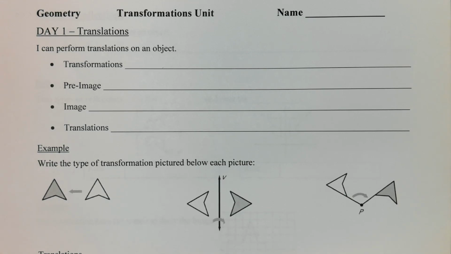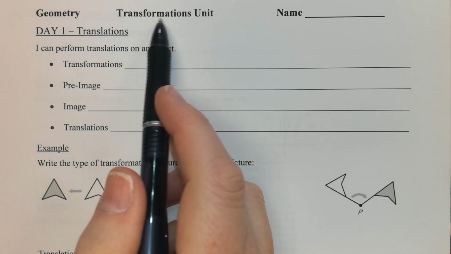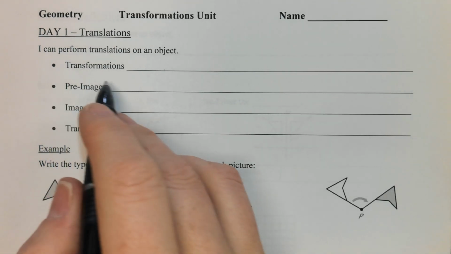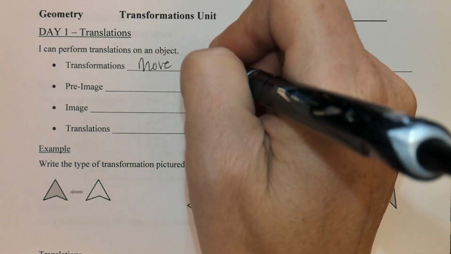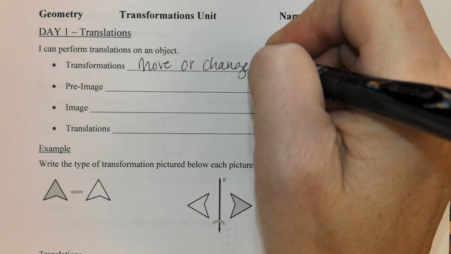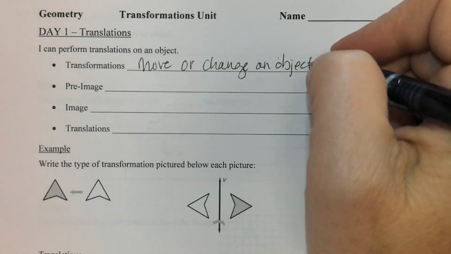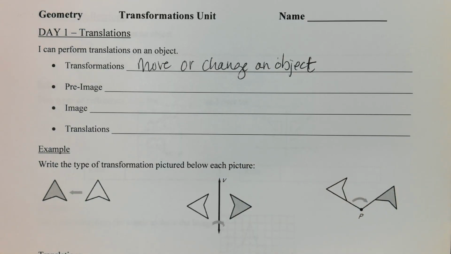This is our first lesson in the transformations unit, and today we're going to be talking about translations. There are 4 different types of transformations we're going to do. Translations is just the first. The word transformations just means to move or change an object. And there are 4 main ways that we're going to do that. Most of them, actually maybe all of them, you've already done. So this is kind of like a review unit. We're just going to get into more specifics about how to do stuff.